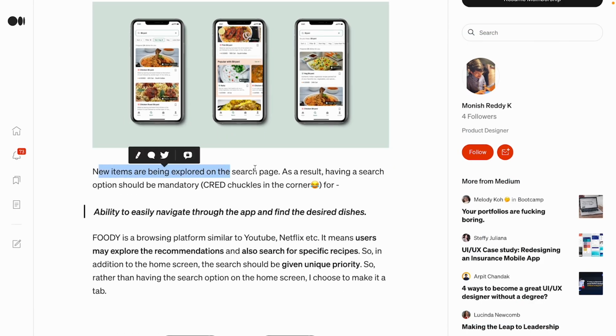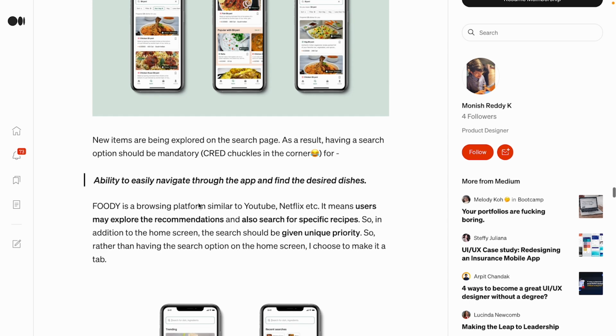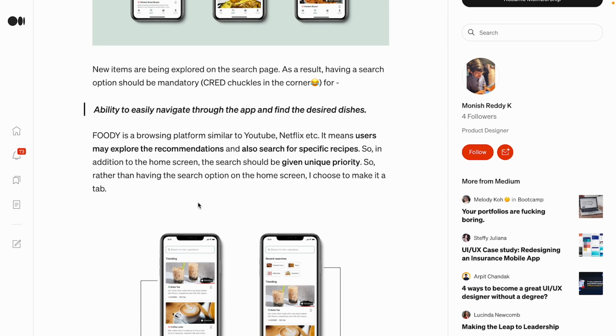Now, new items are being explored on the search page, and as a result, having a search option should be mandatory, which is fine. It's obvious that you would have a search experience. Ability to easily navigate through the app and find desired dishes, which is obvious.